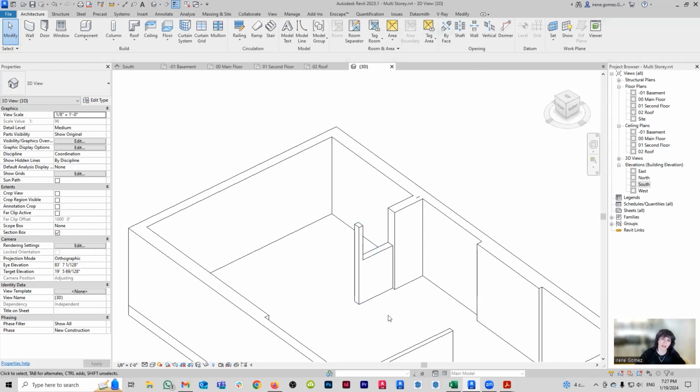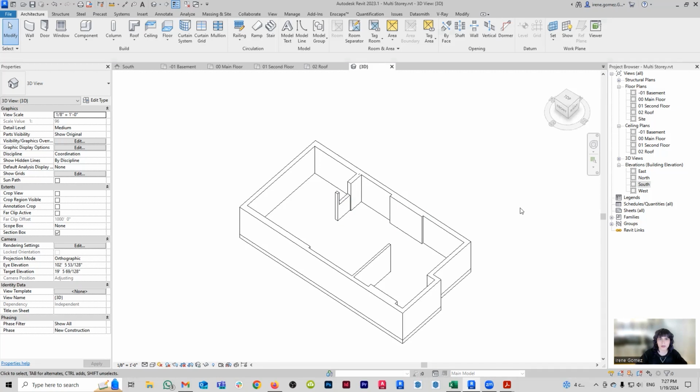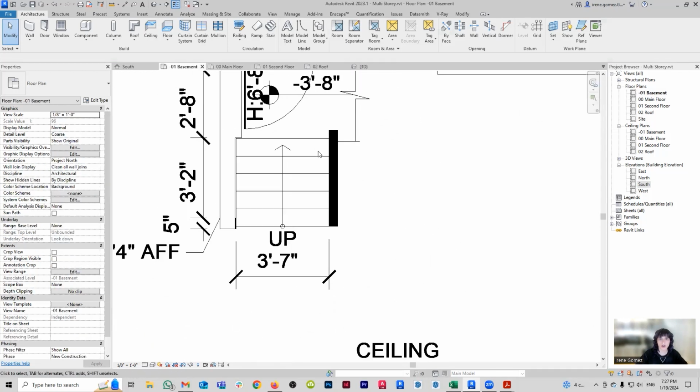God, I wonder what that is. Yeah, that makes me really think that the other one is a half wall. But I'm going to leave it open for now because we're going to be making our stairs and you have so many more options with stairs in Revit. So I'm going to leave it like this for now. So we're going to go back to our basement.